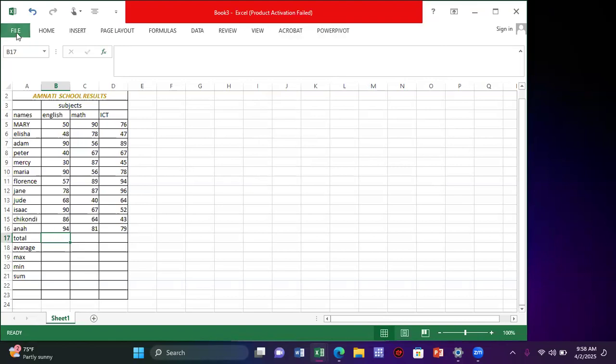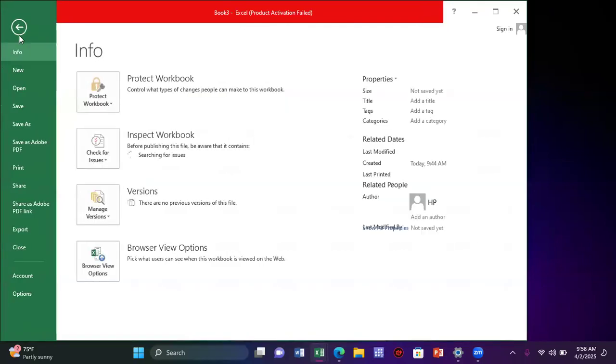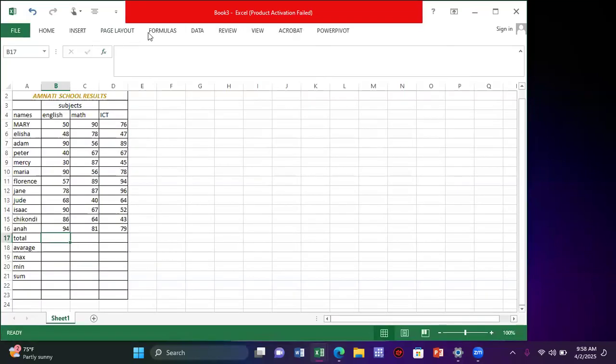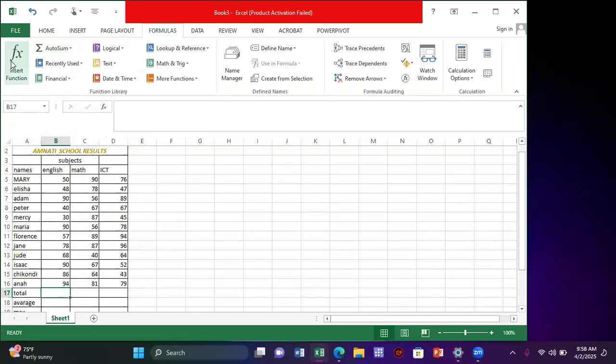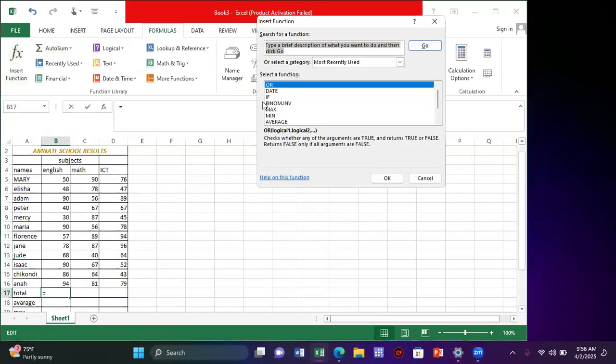And then you come to the, sorry, not the file, but rather the, okay, this is highlighted. You come to the formulas. After you come to the formulas, then you say insert. After you insert, we've said we want a sum, which is a total addition. And then we find the sum, it's there.